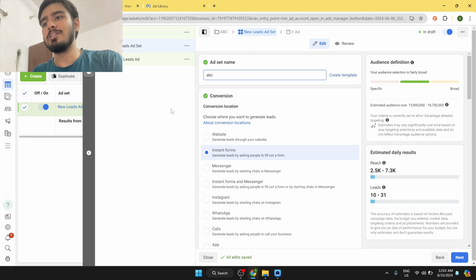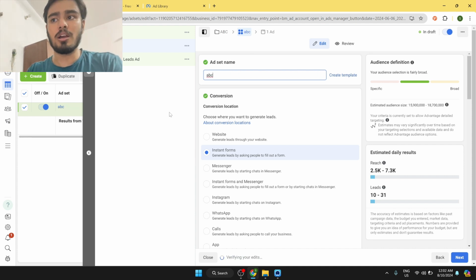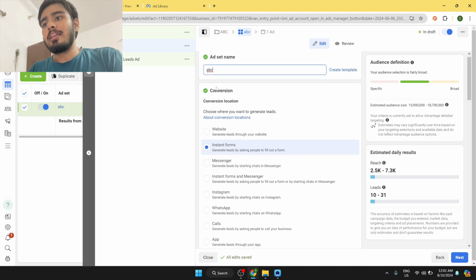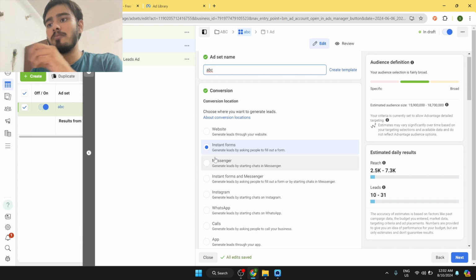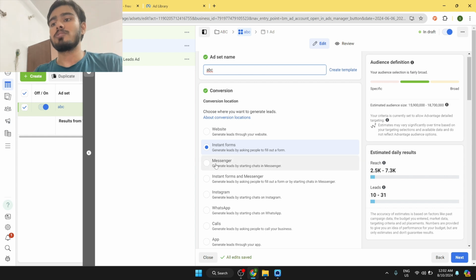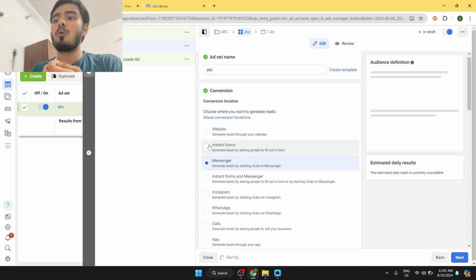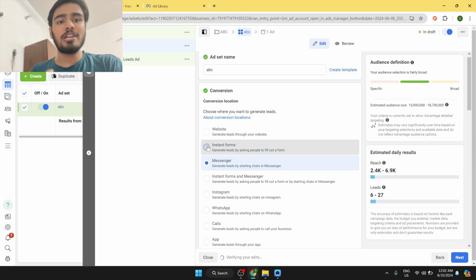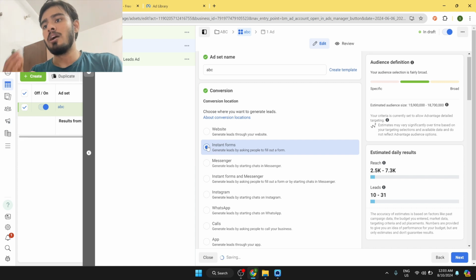I'll just name it ABC. You can name it whatever offer that you're gonna run. And then next you're gonna select a conversion location. So that's gonna be instant forms or Messenger. If you want people to message you about your services, then you wanna click this Messenger button. Or if you want information, which I do recommend that you guys do, that's the best way to do it, where you can ask them for their information, basically ask custom questions to them.